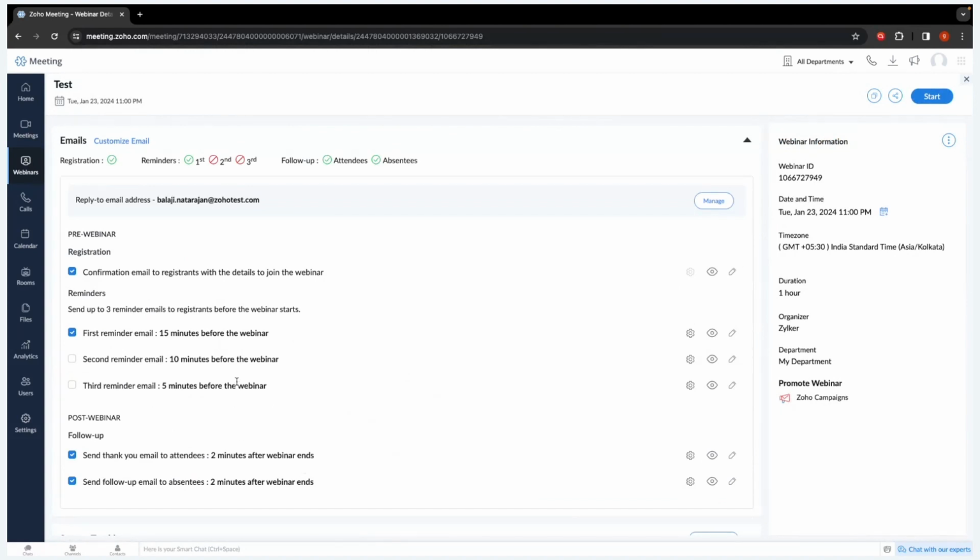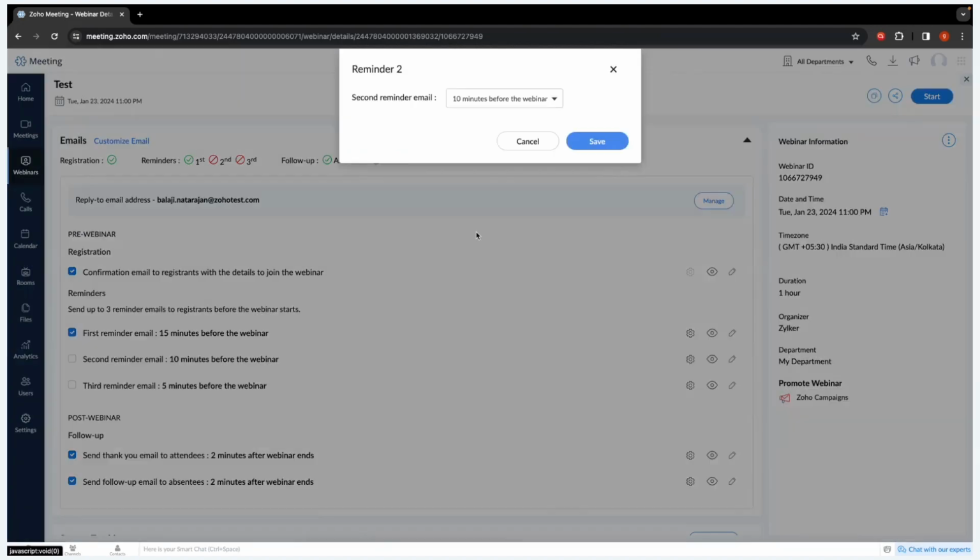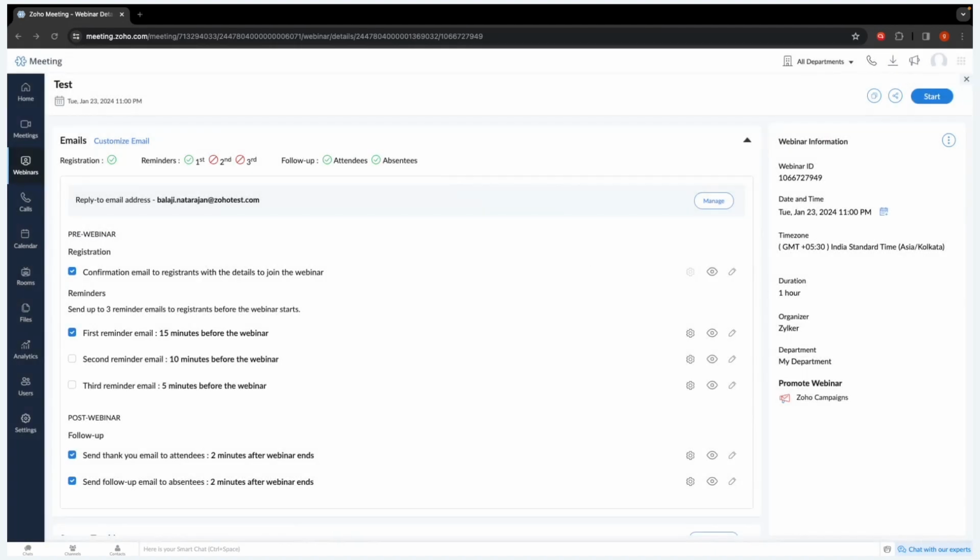So under reminder mails, we also have an option to trigger up to 3 different reminders, each reminder up to 1 week before, or 1 day before, or 12 hours before. You can choose any timestamp available here and use it to send the reminders.